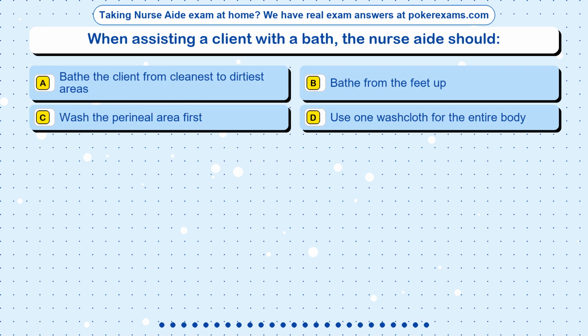Question 23. When assisting a client with a bath, the nurse aide should: Option A, bathe the client from cleanest to dirtiest areas. Option B, bathe from the feet up. Option C, wash the perineal area first. Option D, use one washcloth for the entire body.